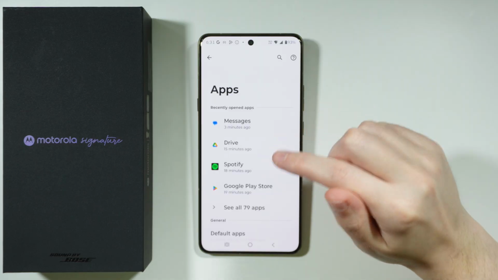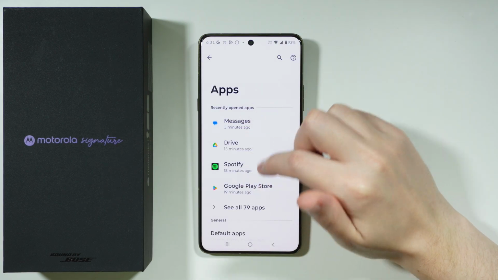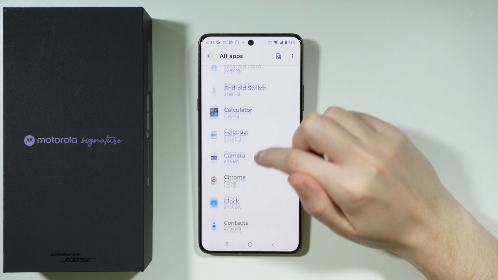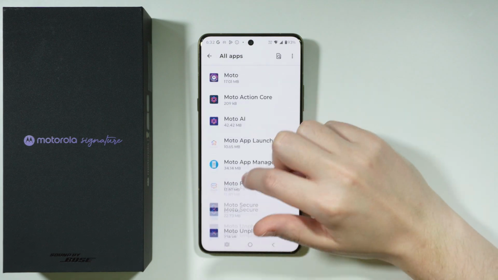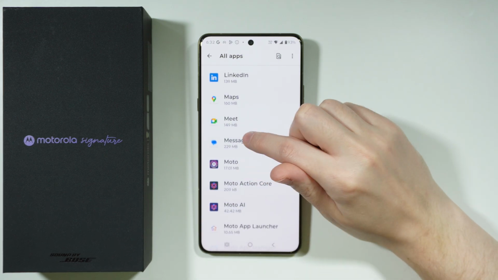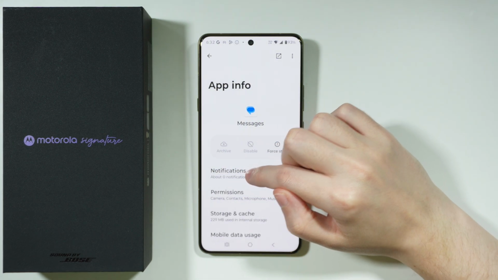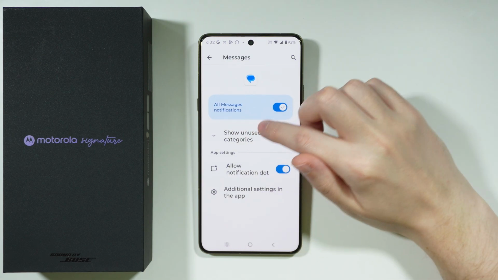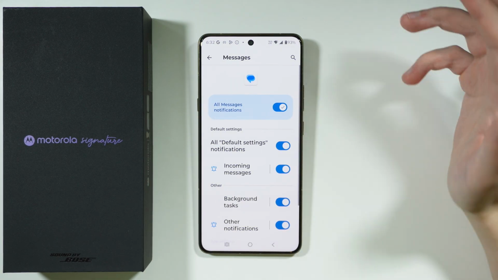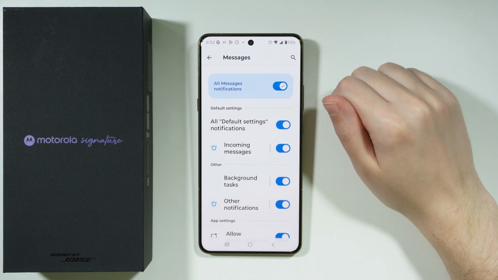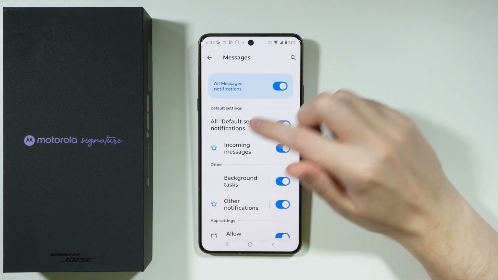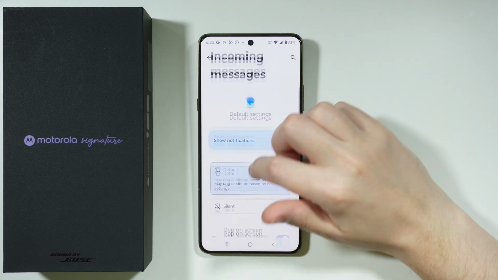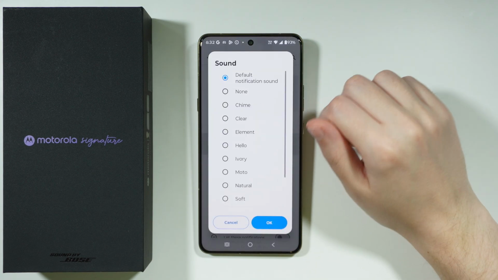Then over here we need to go to Messages app, so you might have it somewhere over here, or you will need to tap on all apps, and then you need to find messages on this list. There we go. After that, open notifications in here, and then choose Show Unused Categories if you must, because sometimes you might see incoming messages immediately. This is what we are looking for. You want to tap on that, and then in here you need to choose the sound option.